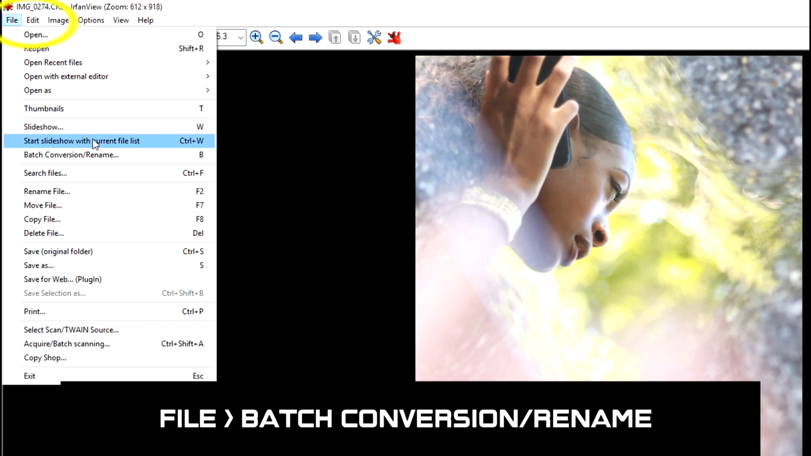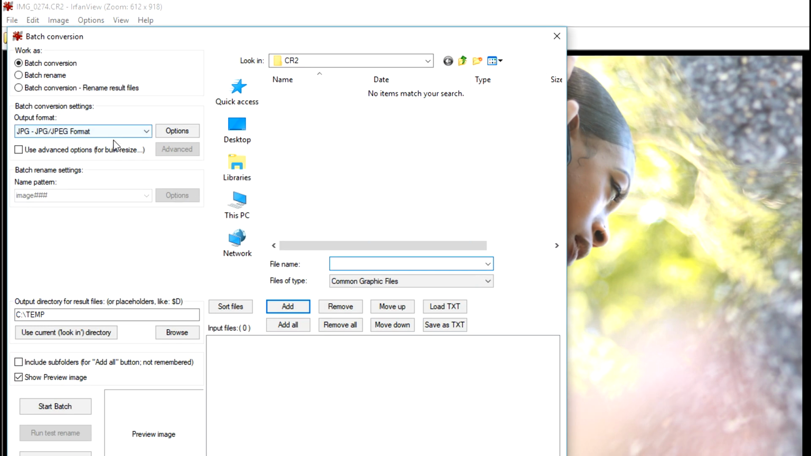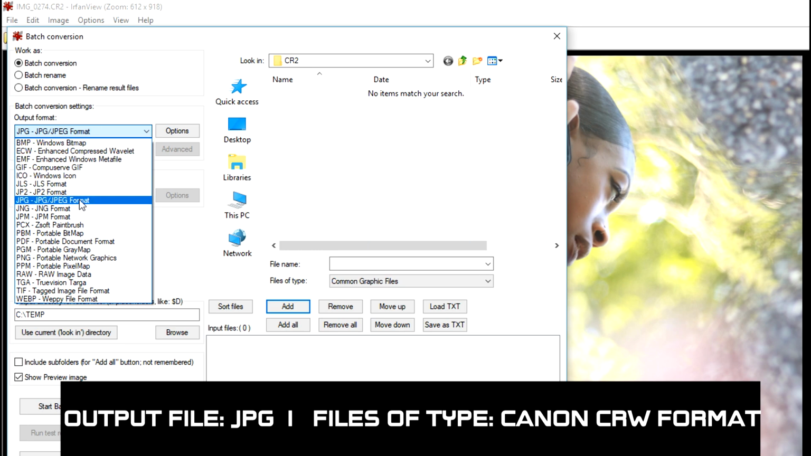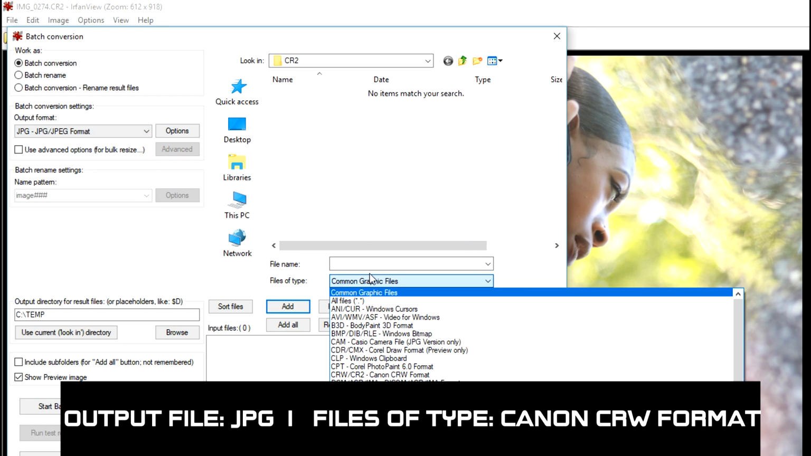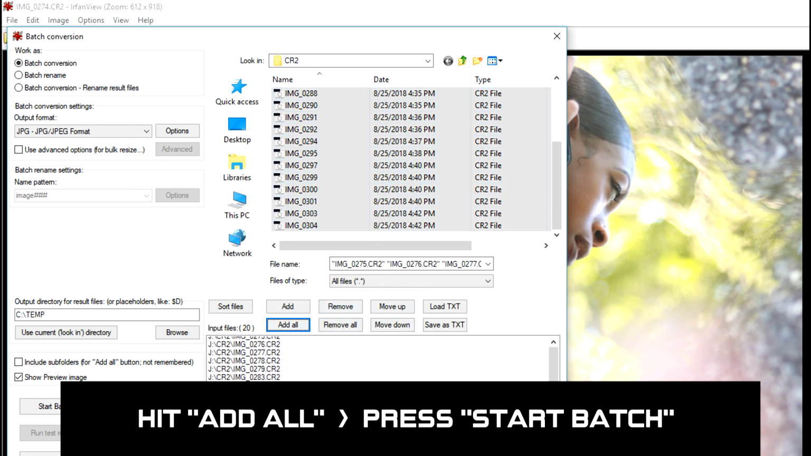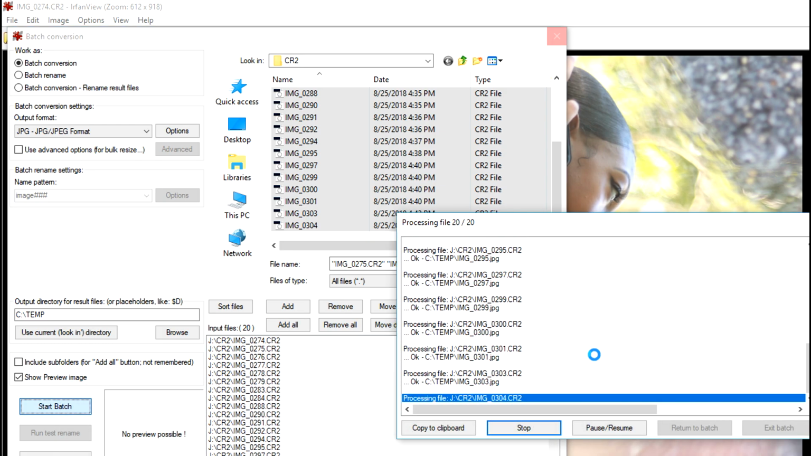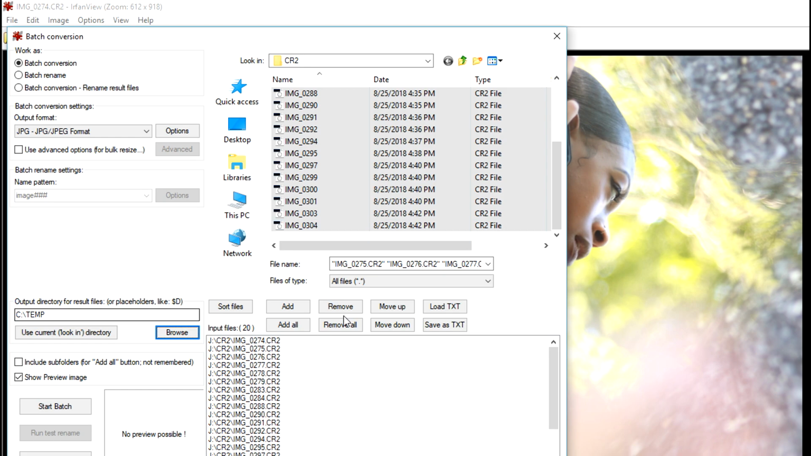Let's try converting multiple CR2 files. Go to File, and choose Batch Conversion / Rename. Change the output format to JPEG, files of type to Canon CRW format, and choose all images you want converted. Hit Add All, and then press Start Batch. Like I said before, the speed of conversion depends on your computer.